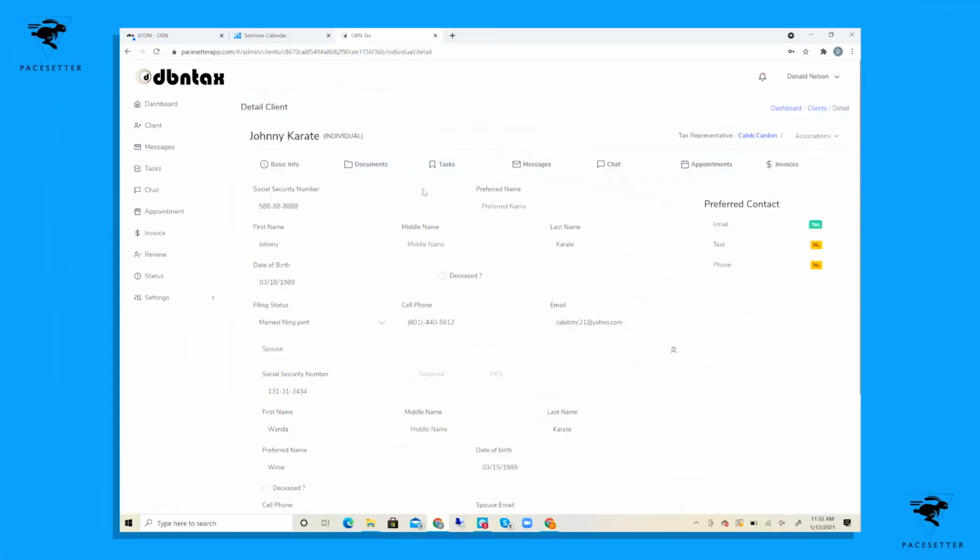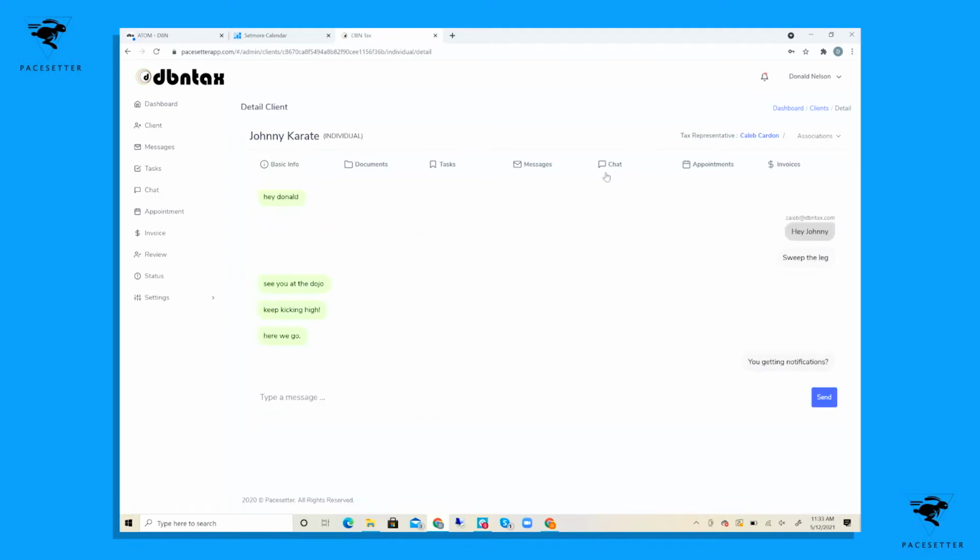Here we're in Johnny Karate's file. We can message Johnny, which is much like an email, for missing documents, requesting for him to attach additional documents or respond to important questions. There's also a chat feature for anything that requires real-time moments when only quick items are needed, or a clarification. Here you can see I've sent a message to Johnny saying sweep the leg. He says see you at the dojo.